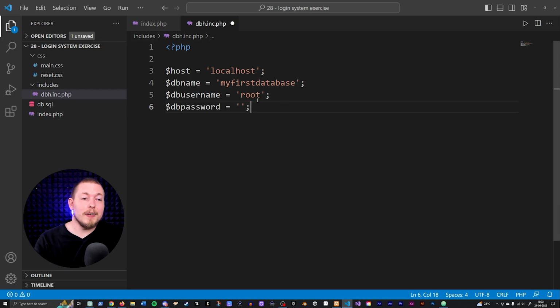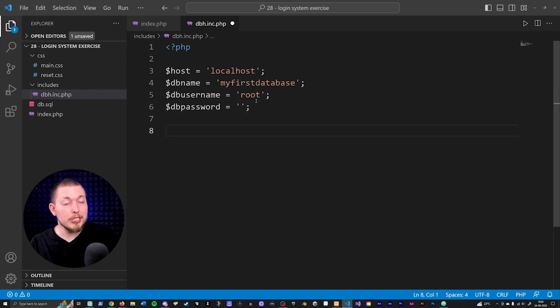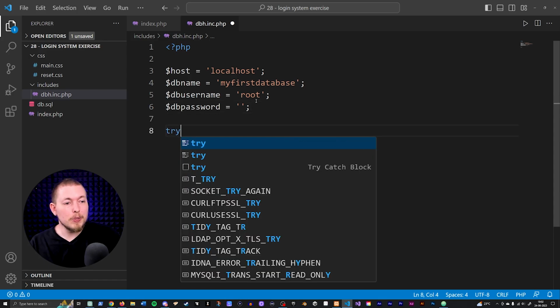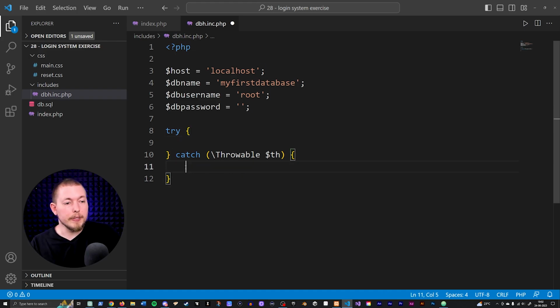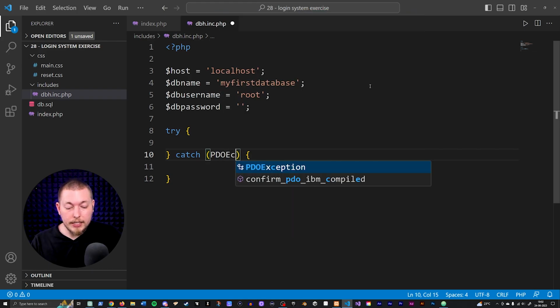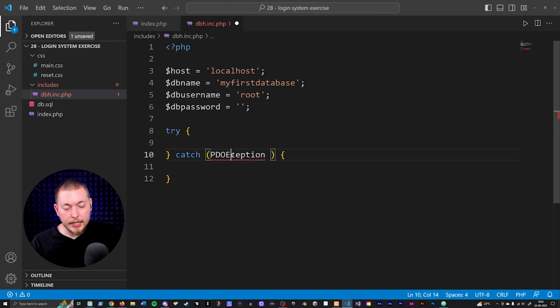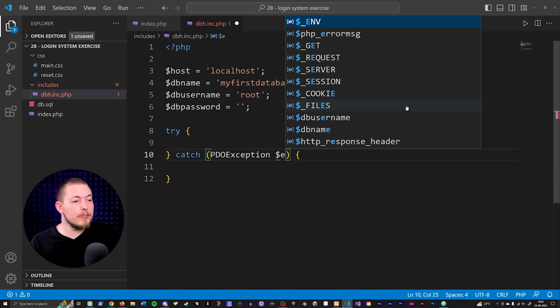So the next thing we need to have is a try-catch block in order to actually try to connect to our database. So we're going to run a try-catch block, which means that right now we try a bunch of code. And if it fails, then we want to throw an exception down here. Now inside the catch, I'm going to say that I want to throw a PDO exception. So we're going to say PDOException. Do make sure you spell that correctly. And then inside of here, we're going to create a placeholder called variable $e for exception.